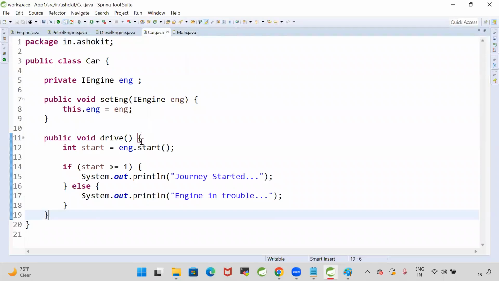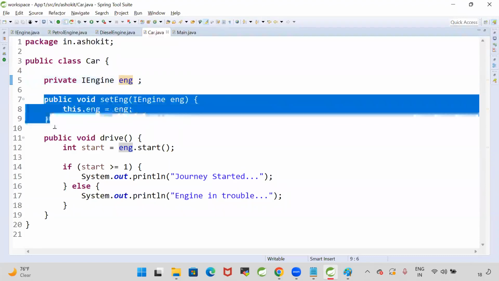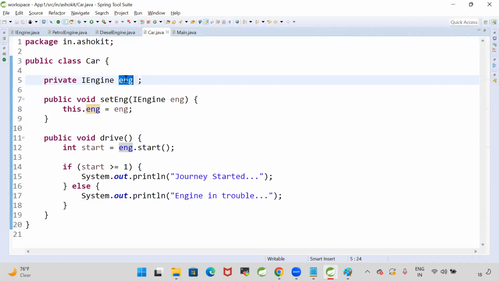So I want loose coupling among the classes. To achieve that loose coupling, I am using an interface. So this interface reference variable can hold an implementation class object. How many ways can we initialize this variable now? This variable can be initialized by using a setter method, that is called setter injection. This variable can be initialized by using a constructor, that is called constructor injection. Directly we can initialize the variable also, that is called field injection.